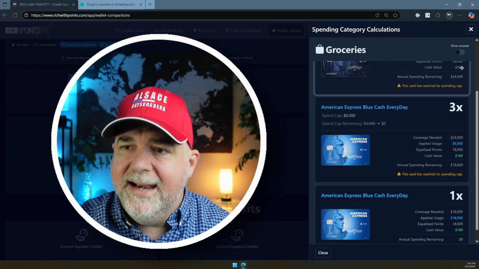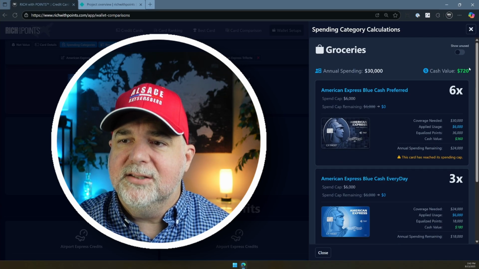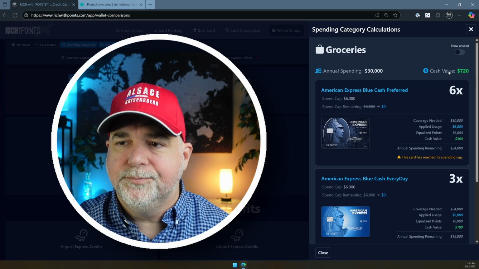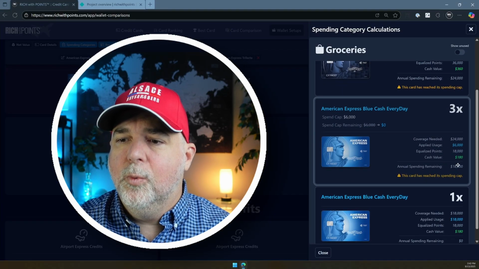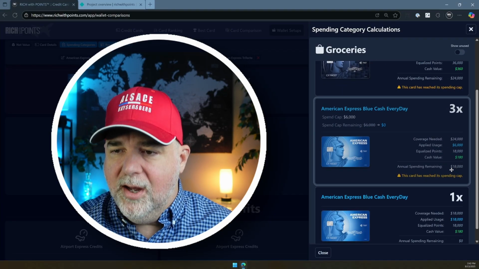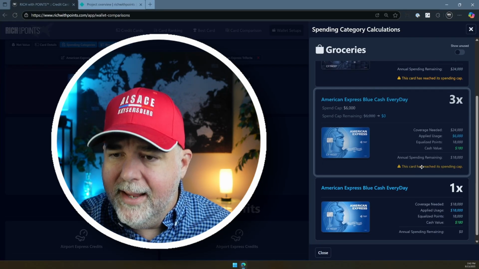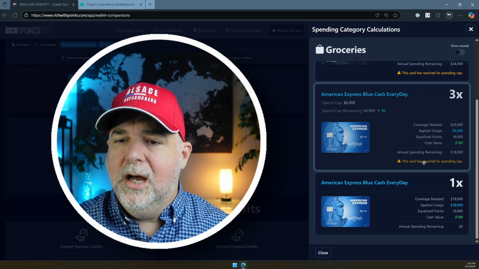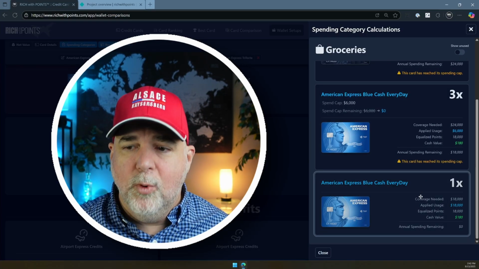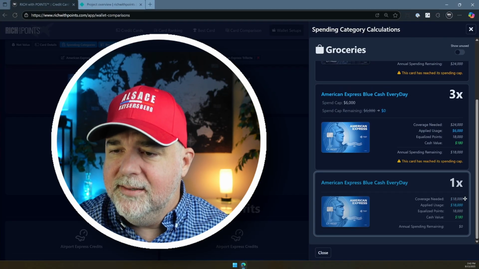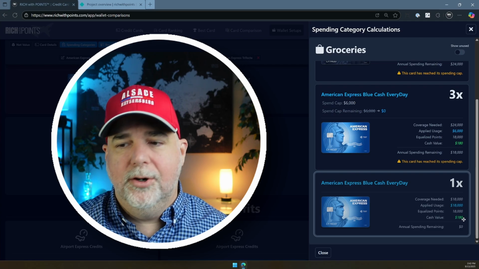So by the way, it's adding all this up. So it's taking 360, it's taking 180, and it's totaling it up here in the total cash value, which is what displays over here when you're in the main page. So we also ran out of coverage. The annual spending remaining is now $18,000, and you get the little alert, hey, this exhausted everything. And then it falls back to the next best card. And the next best card is just the same card, but it's at 1x. So now it's covering $18,000 at 1x. You get 18,000 points, that's $180.